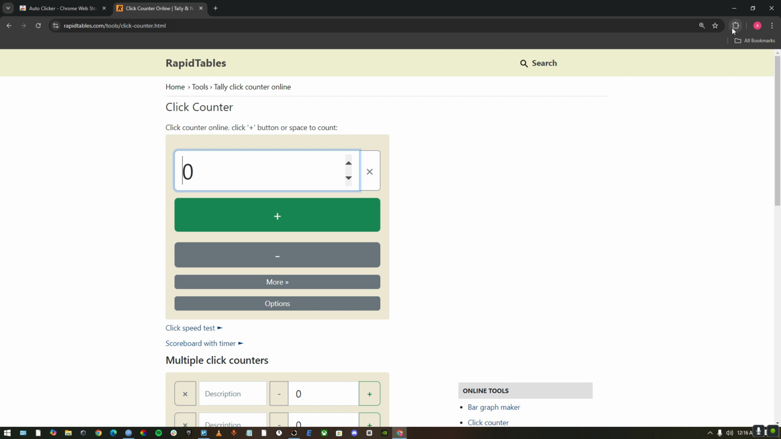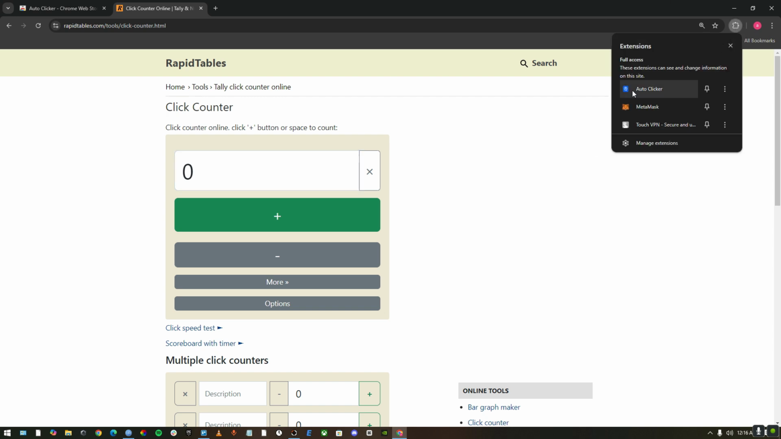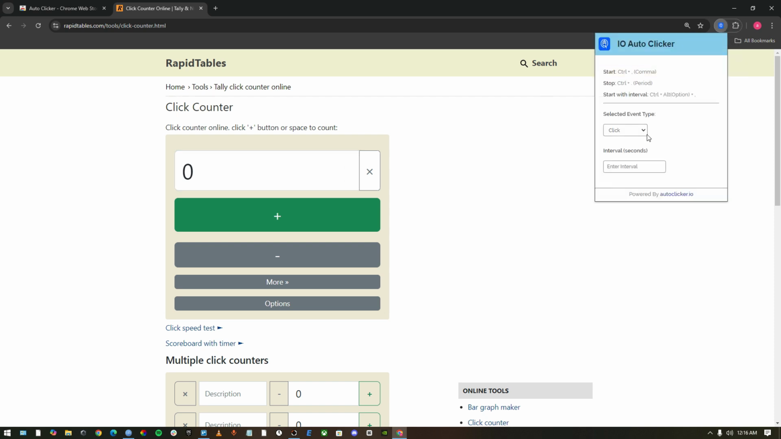So you need to press on this puzzle-looking icon right over here and then press on Autoclicker, and it'll show you this. Here it says start with Control plus comma, and if you want to stop, you just got to press Control plus period. So you just gotta select the event type. For me, it's gonna be click, and then you just gotta set the interval, like the seconds. So I'm just gonna go for 40, all right.